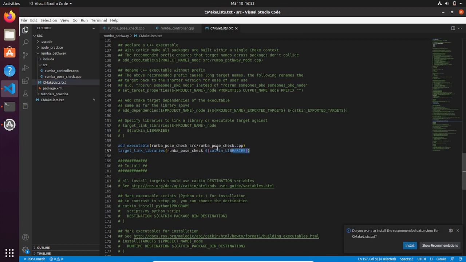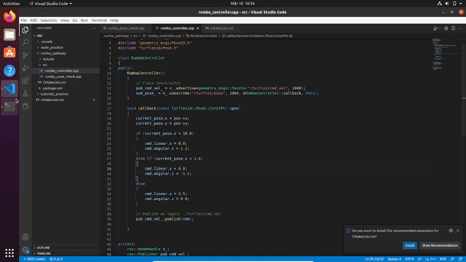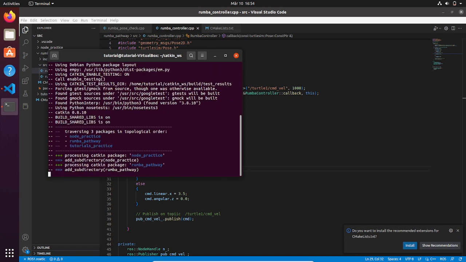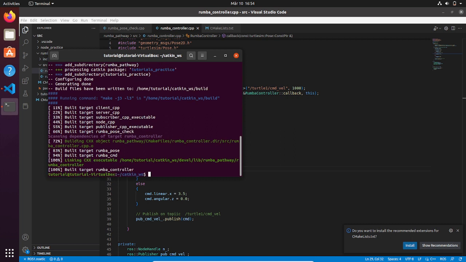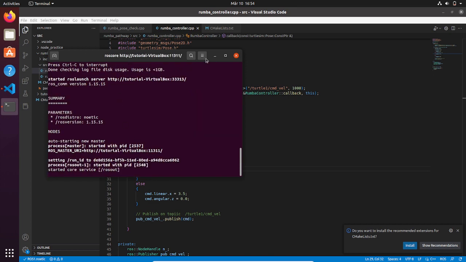Then we need to update the CMakeLists.txt file asking to make the script executable. So type catkin_make for building the package, and start the roscore first.